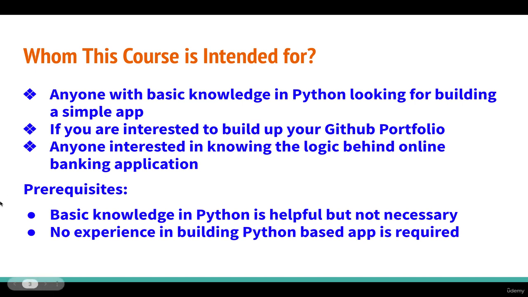The second one here: no experience in building Python-based apps is required. So even if someone has experience in Python but might not have extensive experience building an app, don't worry about it. You're gonna be just fine, right? It's actually a very basic and simple application here. So again, from my side, I don't have any high expectations of your previous skills or experience or anything like that. Just your willingness to learn, willingness to spend some time to learn, and that's all you need.